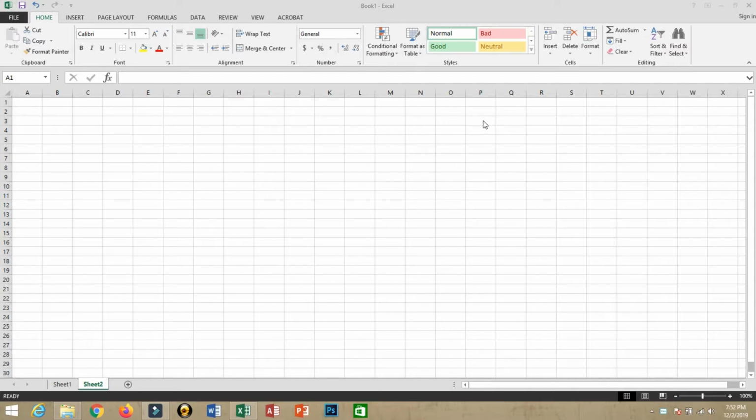Now our topic is about creating a worksheet in Microsoft Excel. So we will make our monthly recurring expenses worksheet. Recurring expenses.